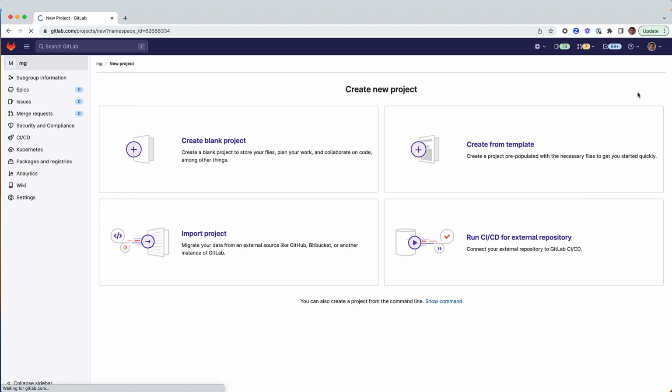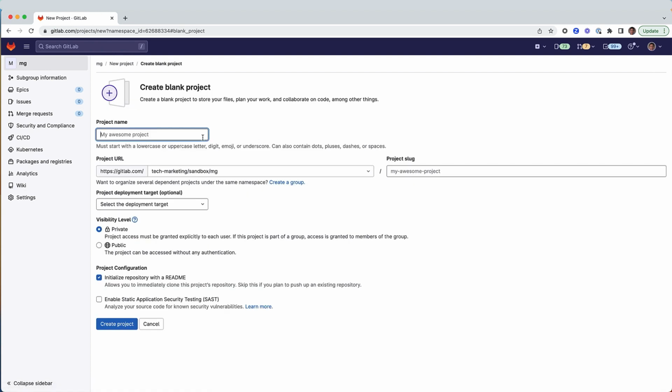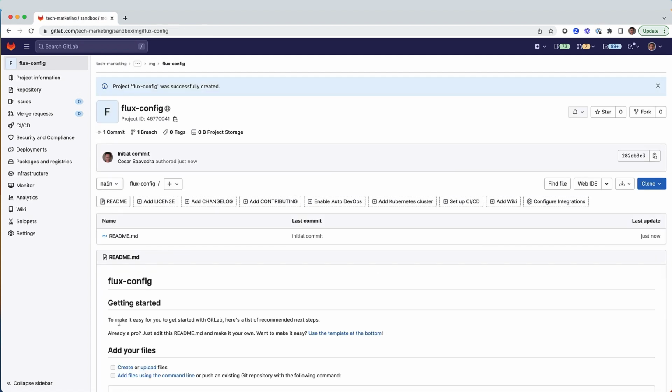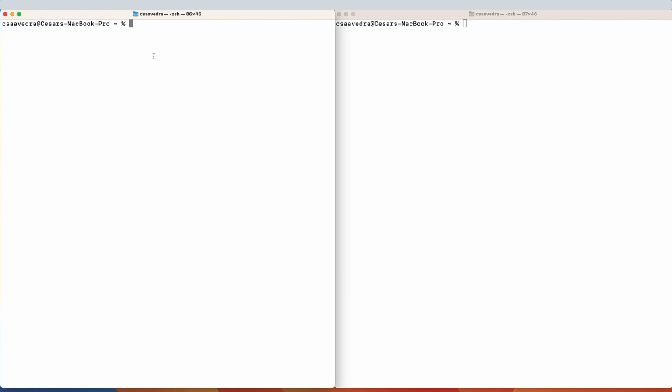Let's create a new project or repository and call it flux-config. We will need this repository for bootstrapping Flux. Once the Flux CLI is installed, we need to create the environment variable GITLAB_TOKEN and set it to the personal access token we created earlier. I have already done this, so let's move on to the next step.